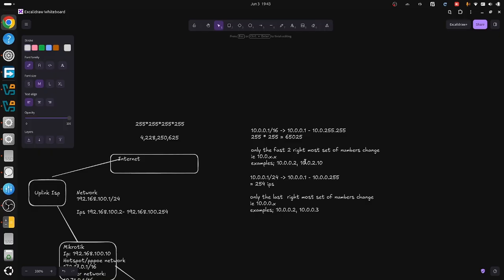Now, examples of IPs we can have in this subnet: we can have 10.0.0.2 or 10.0.2.10. As you can see, only the last two sets are changing. The first two sets are not changing.